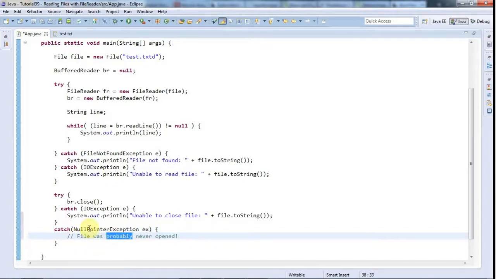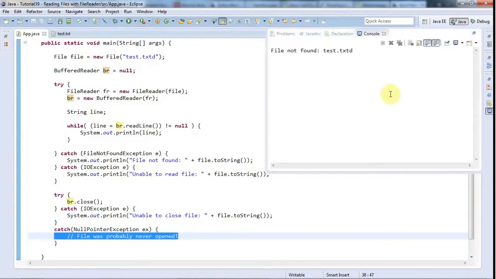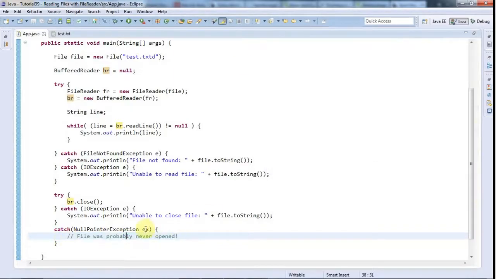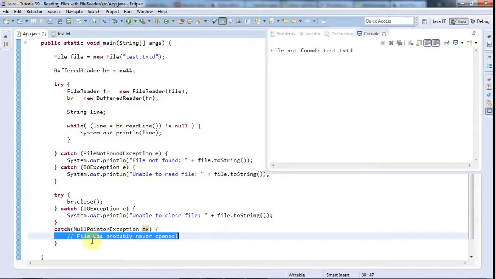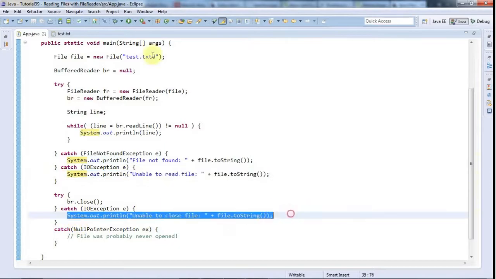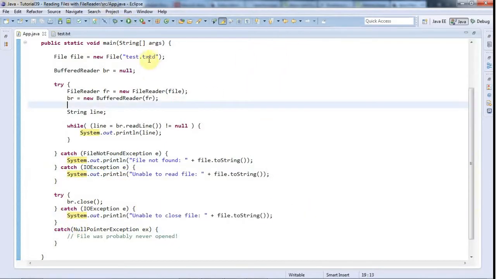So if the file's not open, this will throw a null pointer exception because it'll still be null, but we'll catch it here. Let's run that now, and we see it says file not found, and there's no further errors, which is very nice. Although of course if you put x.printStackTrace in here, then you would see the error. We haven't got any print stack traces in here, so we're only seeing our own custom error output, which is good.